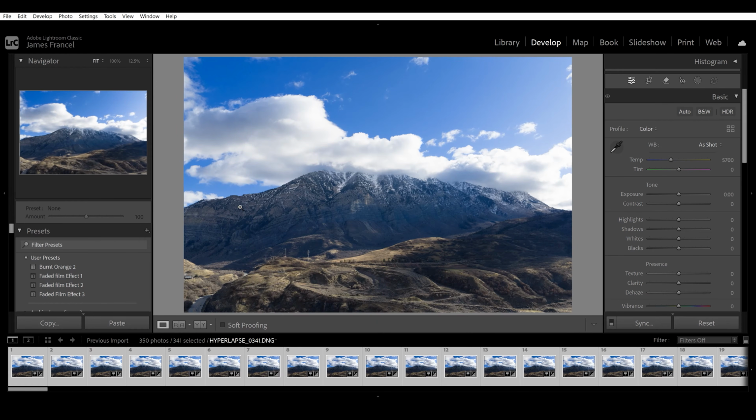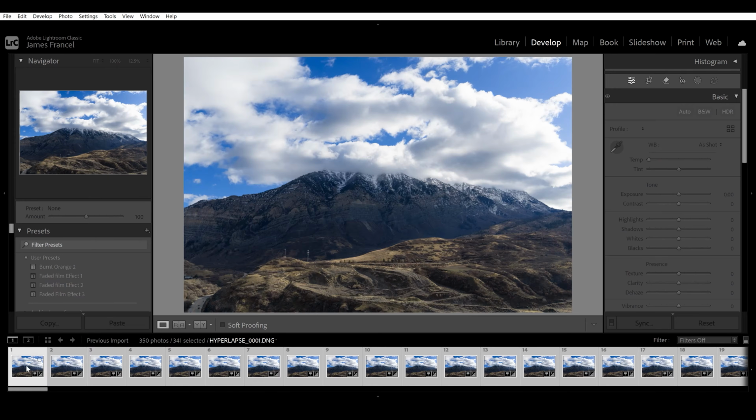Now that we've imported our raw images, we need to edit them, then convert them to JPEGs. To do that, go to the first picture in the sequence and edit it.